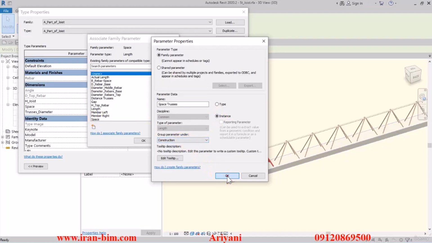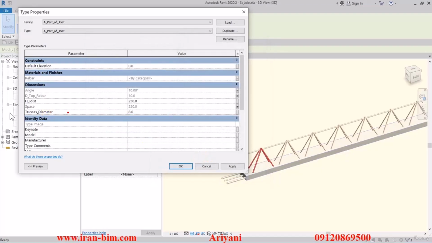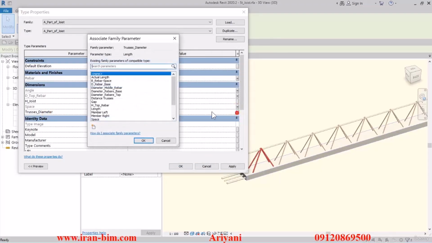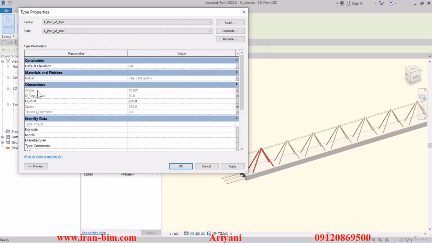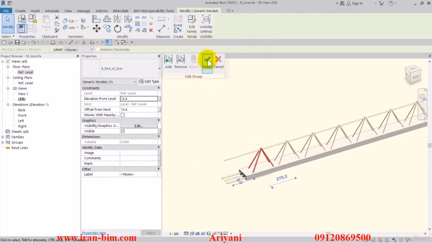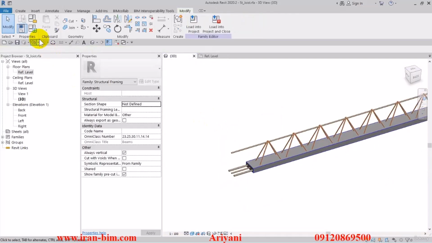All right, and the next one is trusses diameter, so open this one as well. And then in the properties, I'll name this one trusses rebar diameter. Let me just type that in. Then here, put it under instance and then construction. OK. And OK. And then finish it up.